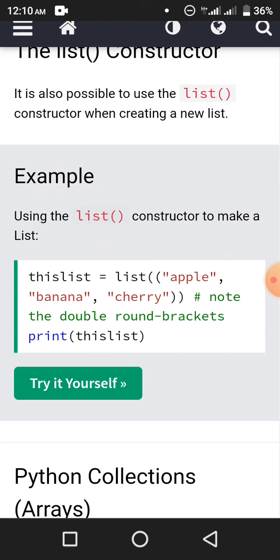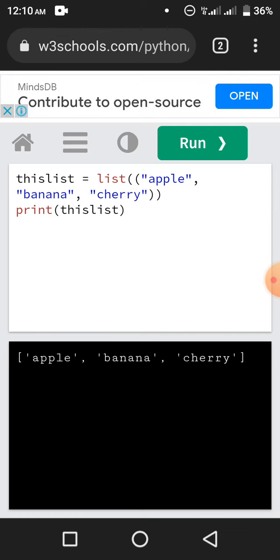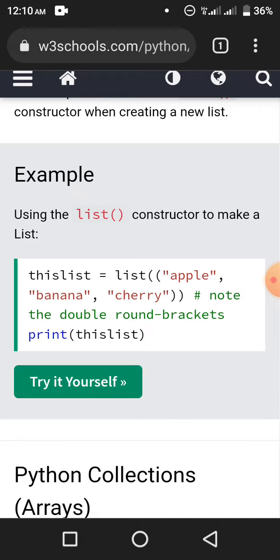This list equals to list, so double parenthesis, apple, banana, cherry, double parenthesis closes. Note the double round brackets. Print of this list. So in the first sentence we get to see the list constructor, and then in the second line we get to see the printout command. Okay, so this is the printout.